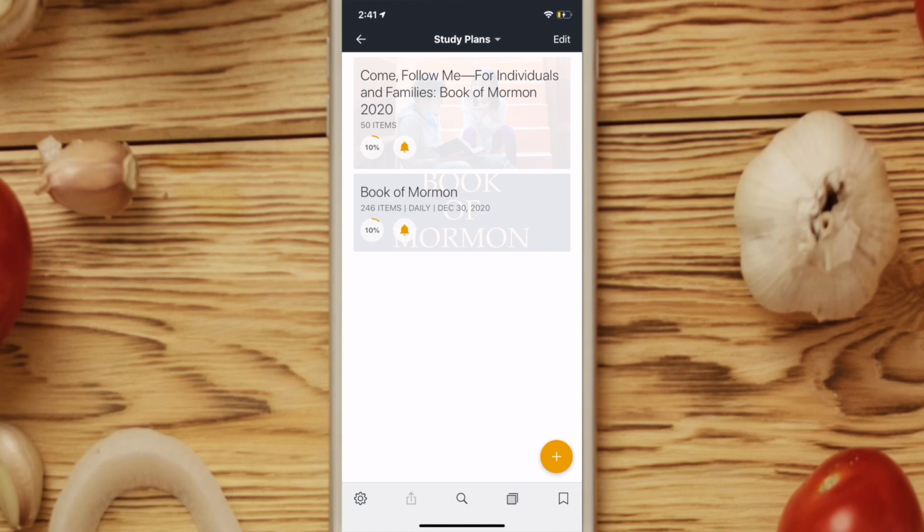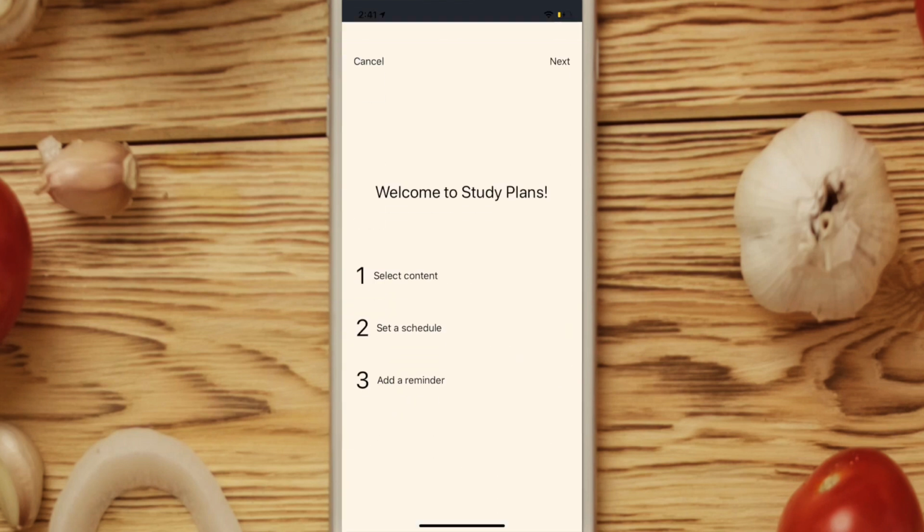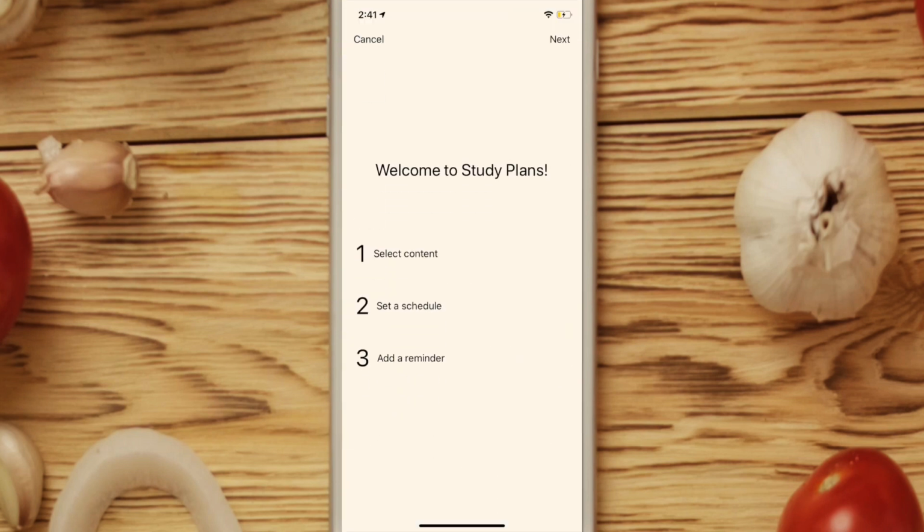If it's your first time creating a study plan, you may see a button that says Create Plan, or you'll see a floating plus button in the bottom right corner. Since I already have two plans created, I've got this plus button in the bottom right. I'm going to click on that. From here, a wizard will guide you through the process of choosing a book, setting a schedule, and adding reminders. Let's go ahead and go through the wizard together.